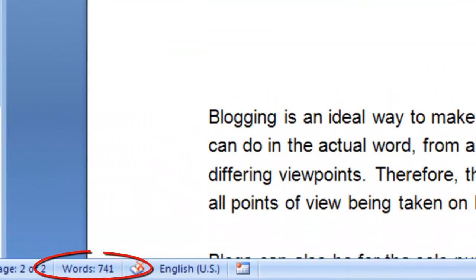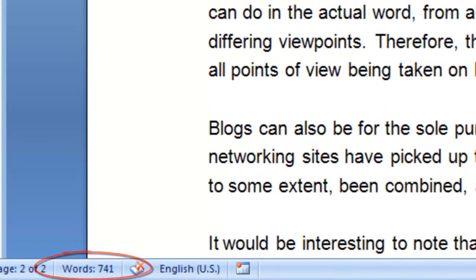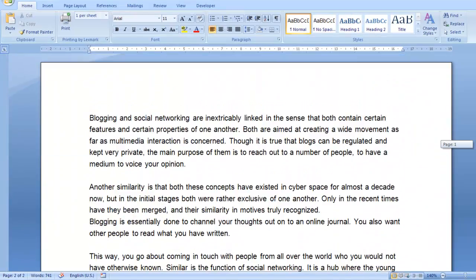You can do anything from sort of 400 words upwards, but this takes up a couple of pages on the A4 of the Word document. So that's the first thing I do. So this one's about blogging.